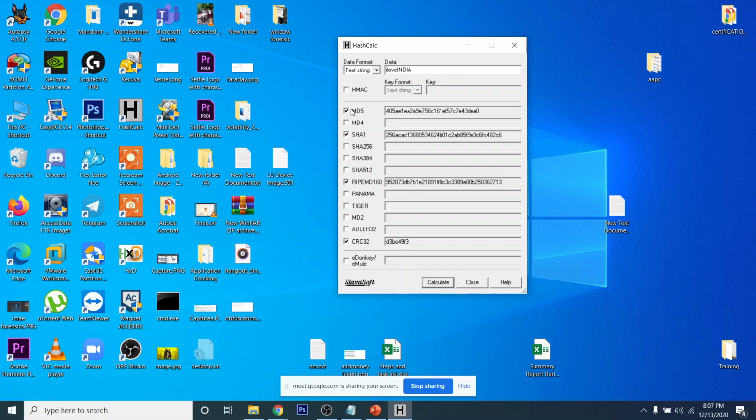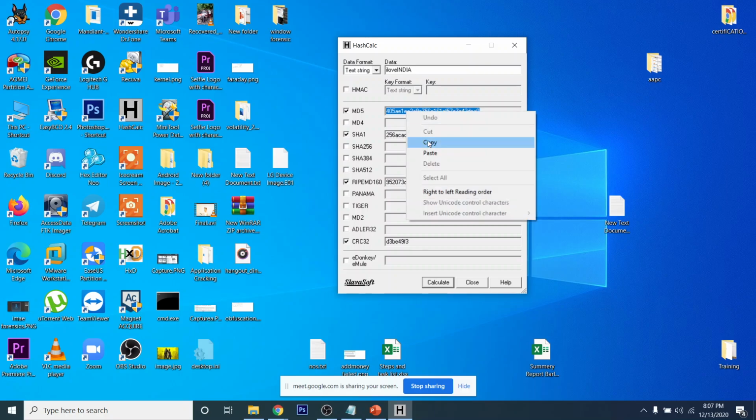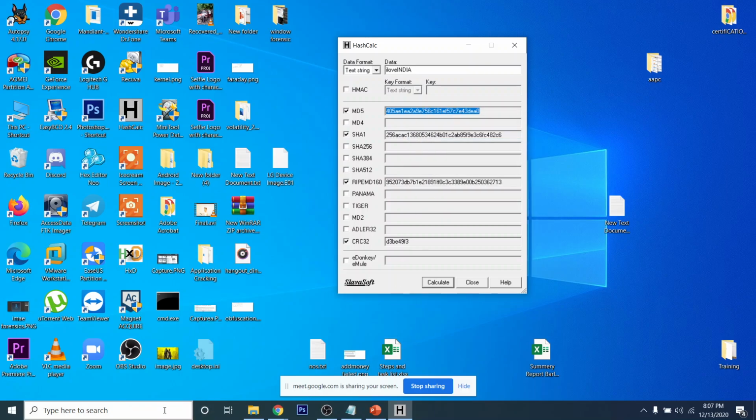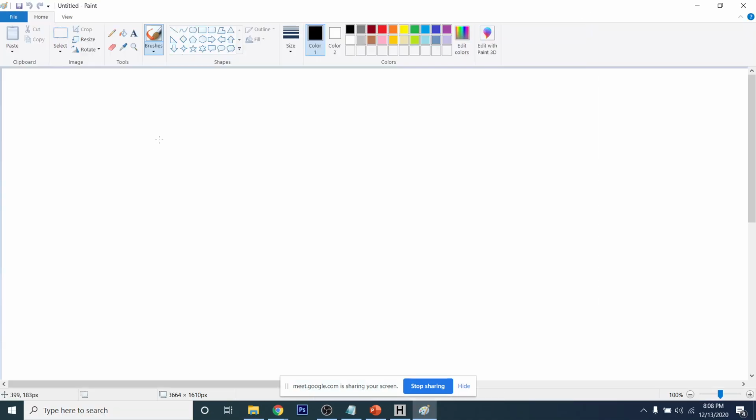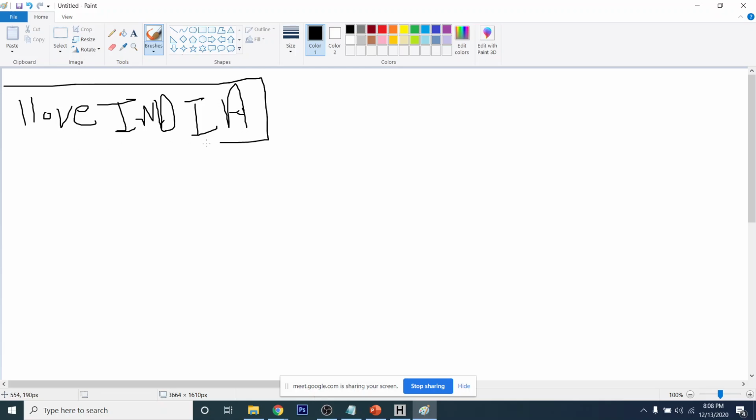So you are using the MD5 algorithm. I have this hash value, and I just copy this. Paint. "I love India." So this is my password. Firstly, just save it here.